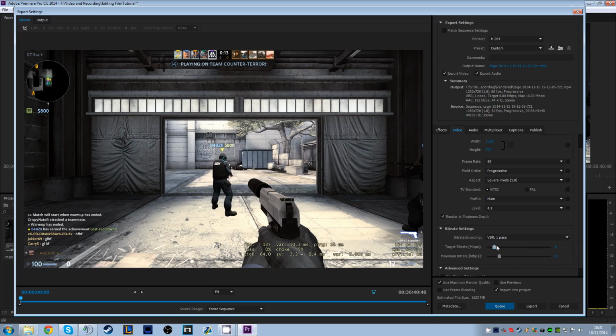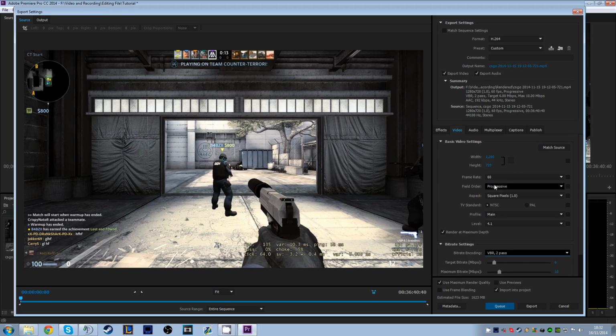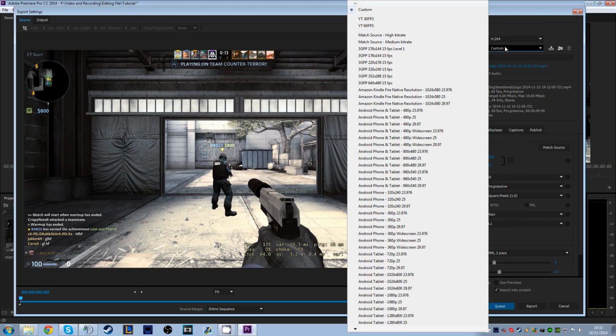So the lowest it'll go at is 6, and the highest it'll go at is 10. The reason for that is because it just leaves a little bit of headspace for the computer to render and stuff like that. And then the encoding will do 1-pass, and 2 passes obviously goes over it twice and renders it a lot better.